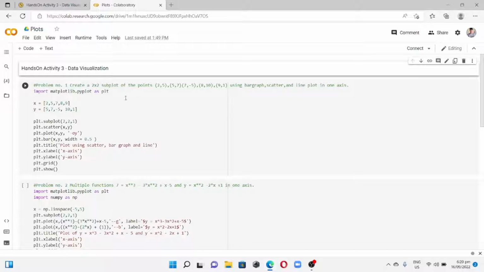So, we are going to import matplotlib.pyplot as plt. Then for our values of x: 2, 5, 7, 8, and 9. And for our y: 5, 7, negative 5, 10, and 1. And then we will input plt.subplot(2, 2, 1). This is the size of our subplot, which is 2 by 2.